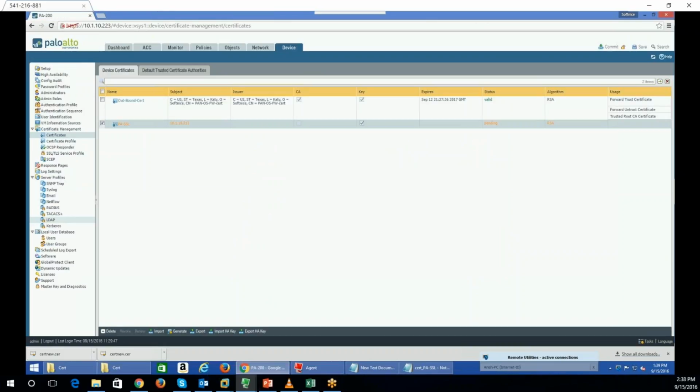Now the next step is what? We are going to import our root CA certificate first.